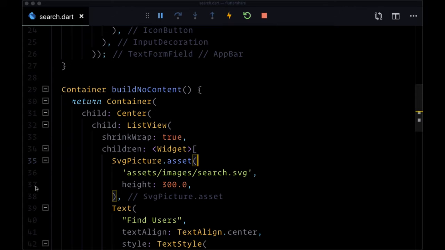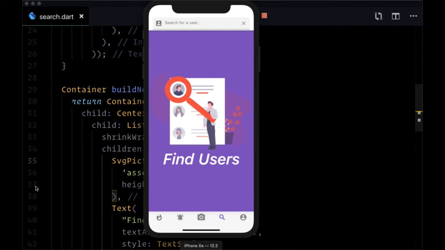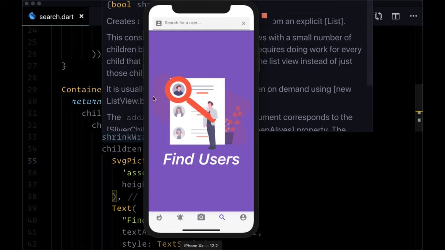Before we move on to adding the functionality to actually be able to search on our search page, I want to talk a little bit about responsive design. So if we take a look at our search page currently, we see that in the portrait view that we're currently in, when our phone is vertical, we're able to see our image just fine as well as our text.